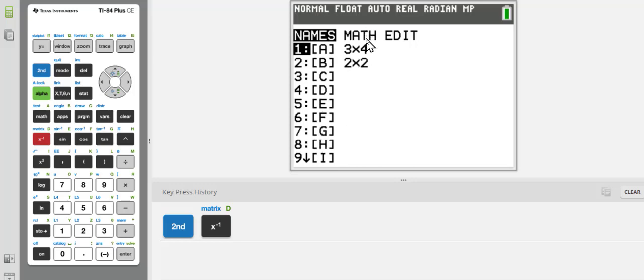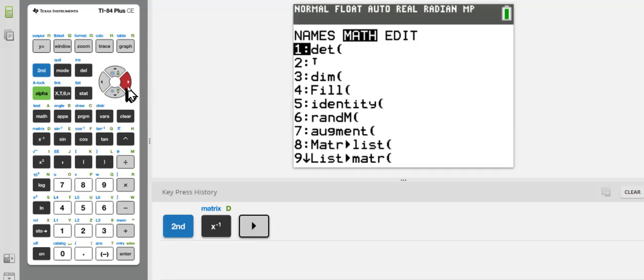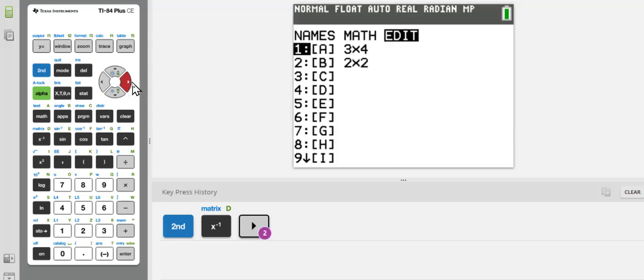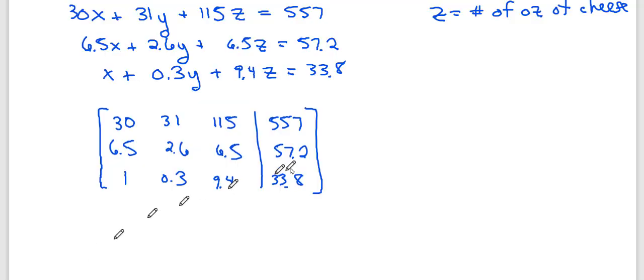Math gives you some work that you can do on those things, like find determinant and other things that we are not going to talk about in this class. Edit is where we actually change the matrix and we enter the numbers. That's what we're going to use right now, is edit. I'm going to put it in A here, so I'm going to hit enter to select that. I am going to put this matrix that we wrote here in the graphing calculator.